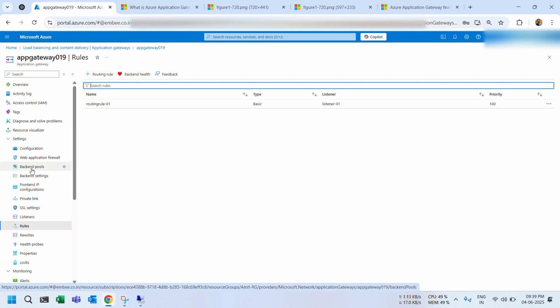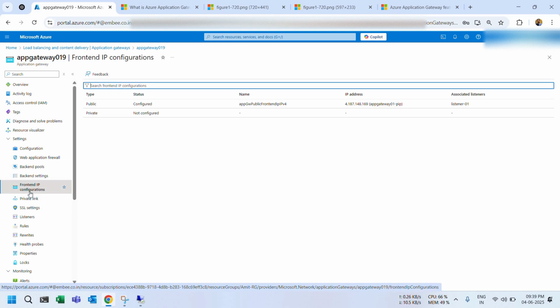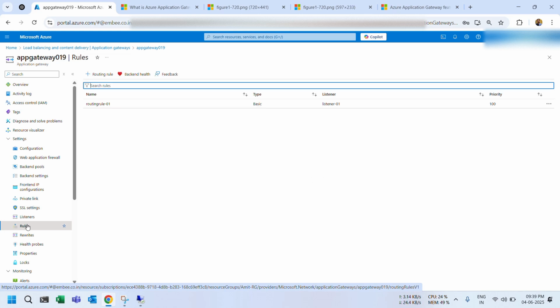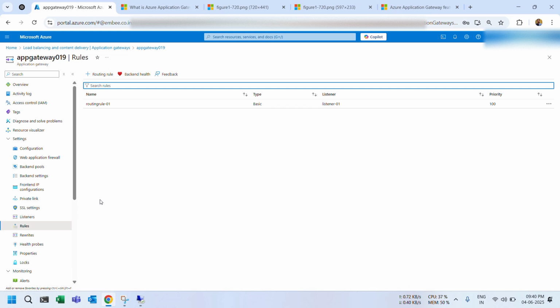Okay, so to do any type of routing, the minimum number of components required is five. These are the five minimum components required for doing any type of HTTP or HTTPS web traffic routing towards the backend server.